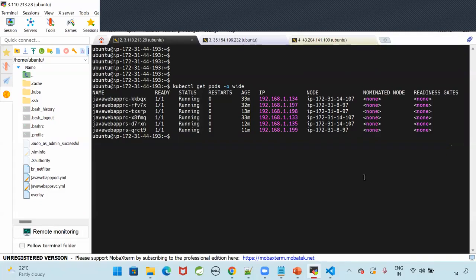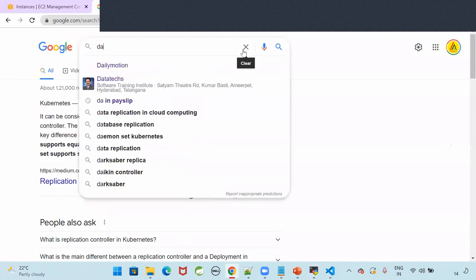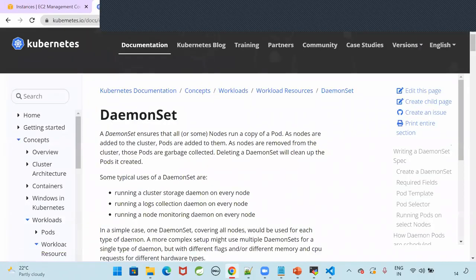Now my requirement is I want to run my pod in all the worker nodes. For that, we are going for a concept called DaemonSet. The DaemonSet concept is available. So see here, what is a DaemonSet?